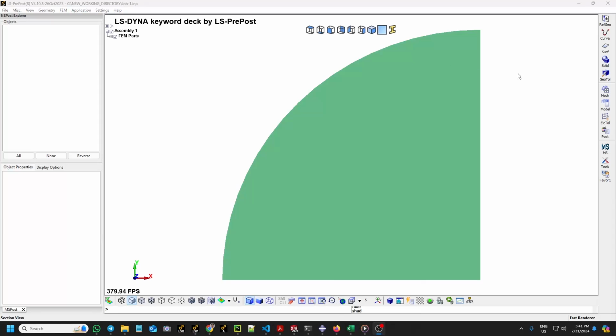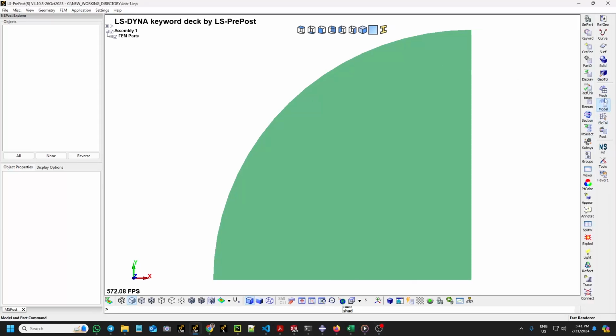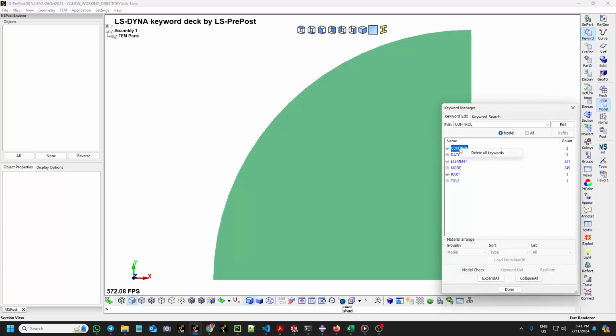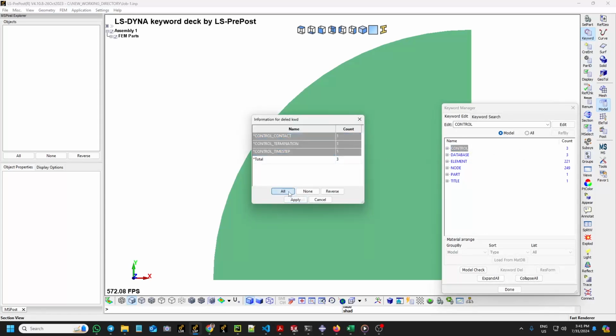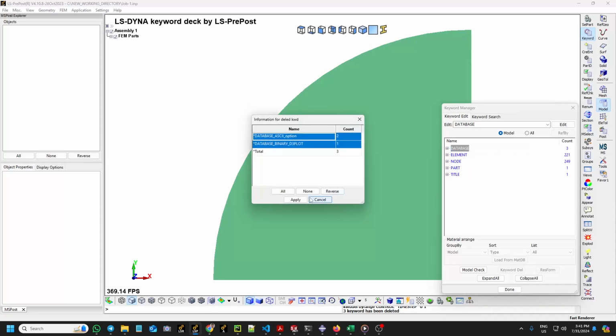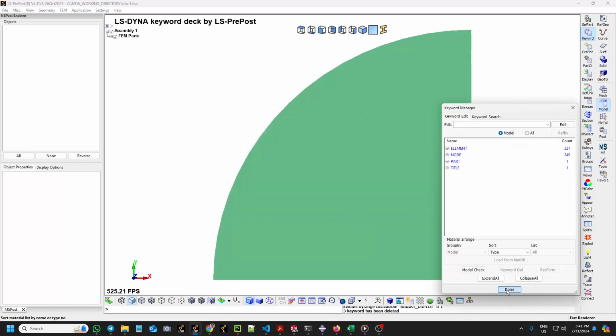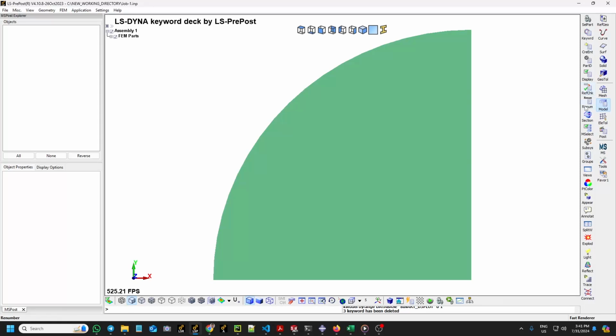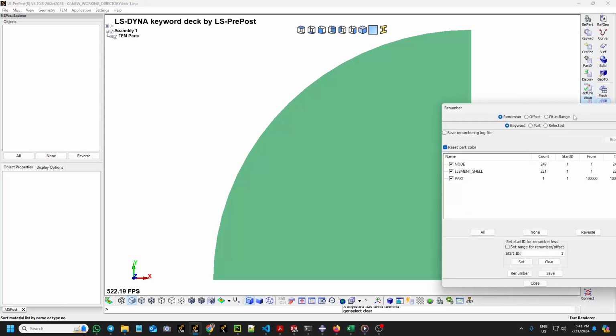Okay, in software like LS-DYNA, you will go to control first. You need to delete all of this. Apply. Database also needs to be deleted. And then there is a section here called renumber. Now you can click on renumber. Now it is red. When it is red, it means that it is correct, because this should always be number 1. Okay, now we will close this.